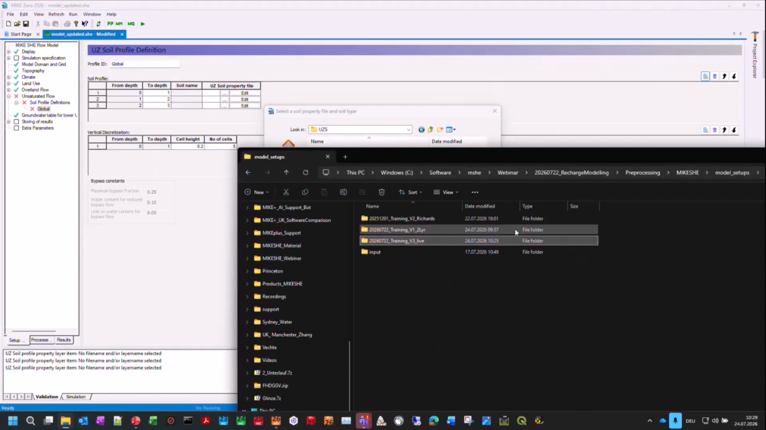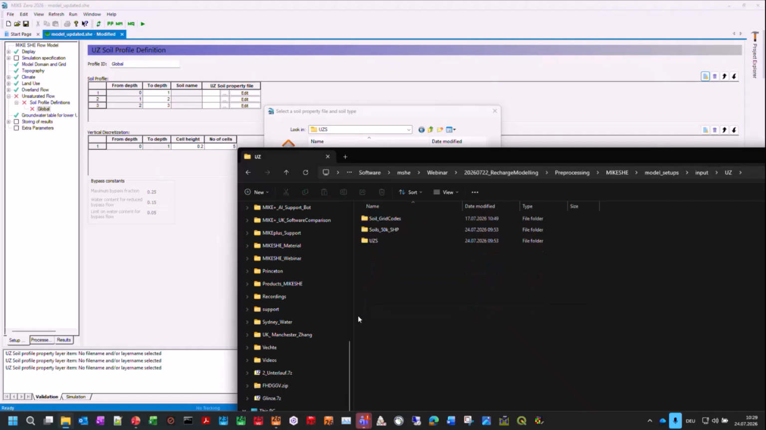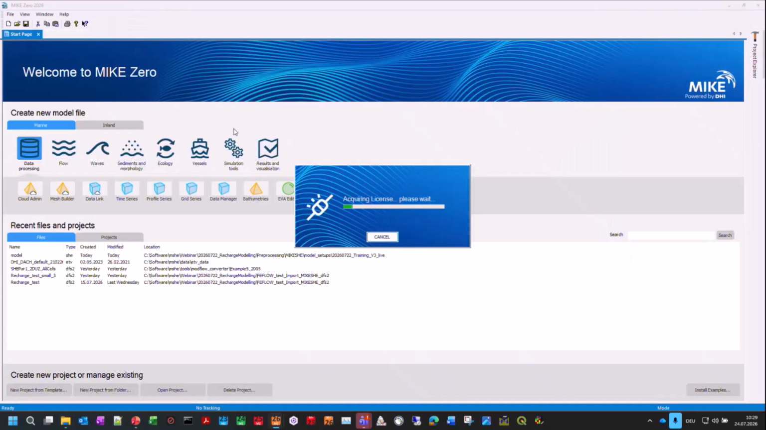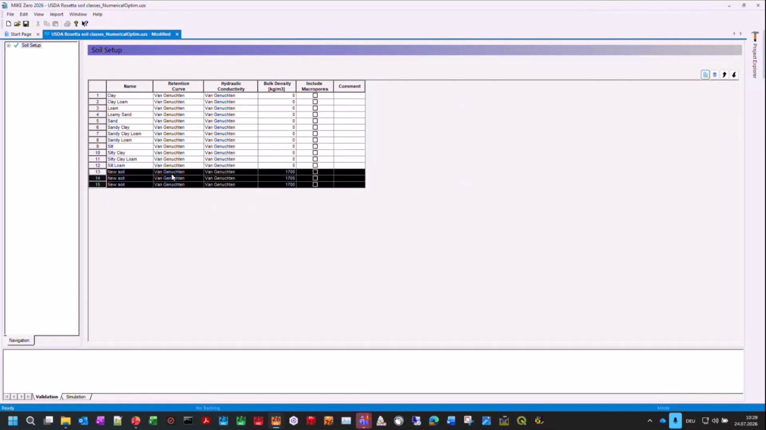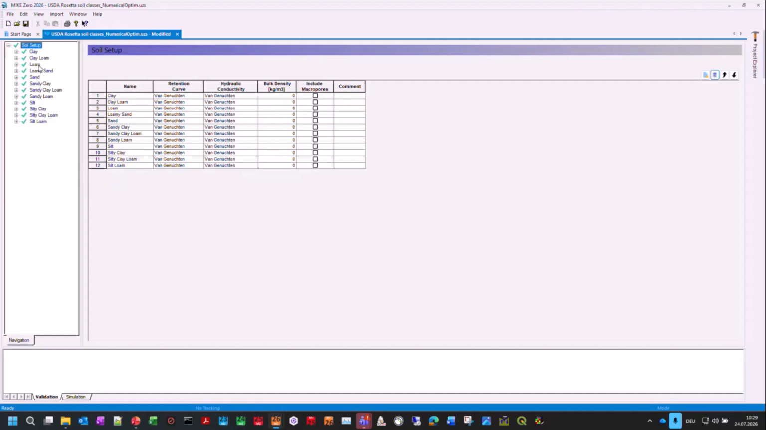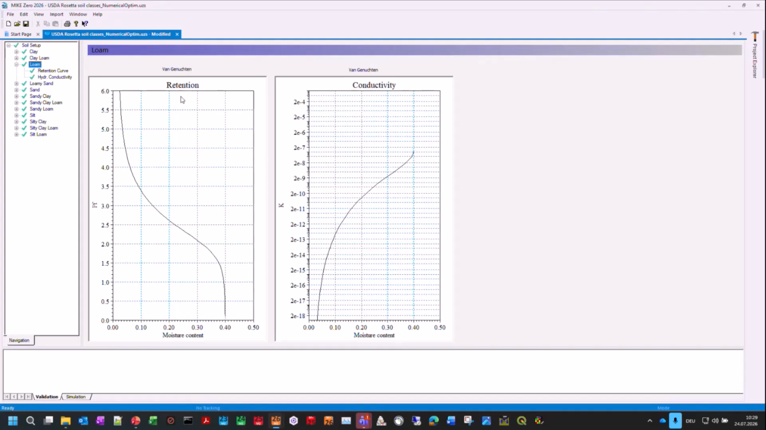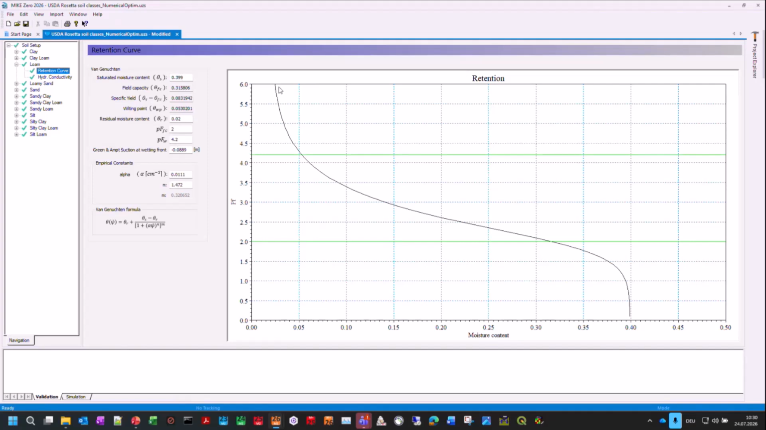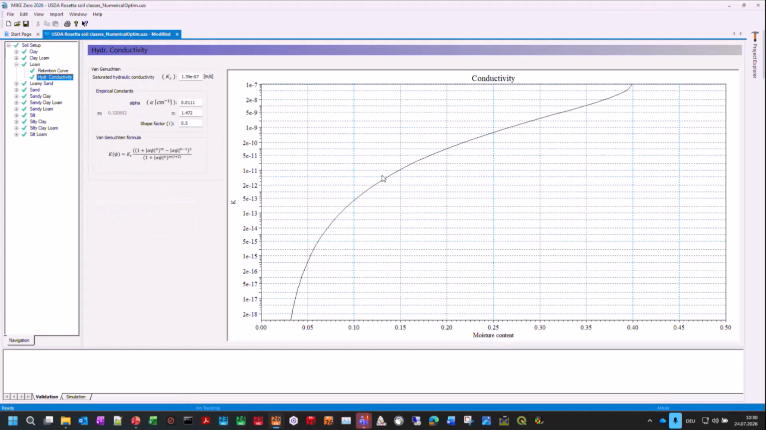Such a UZS file, which is needed for the gravity and the Richards approach, looks like that. You can double click on that with Mic 0 and open this soil editor. Again, like for the ETV file, you can create new soils here and parameterize them if you want. In this case, you have these datasets predefined. And if you click on loam, you always see here the retention curve following Van Genuchten and the conductivity curve. You can enter the values here and really see how the soil moisture retention curve looks, and also how the hydraulic conductivity evolves.